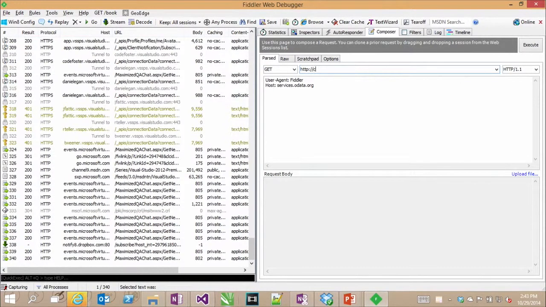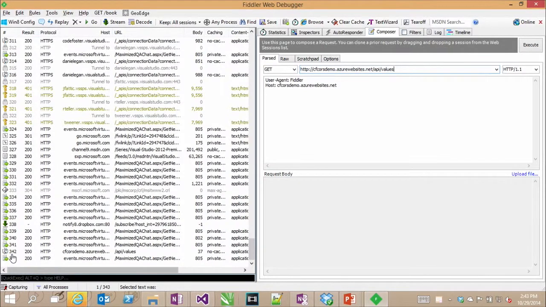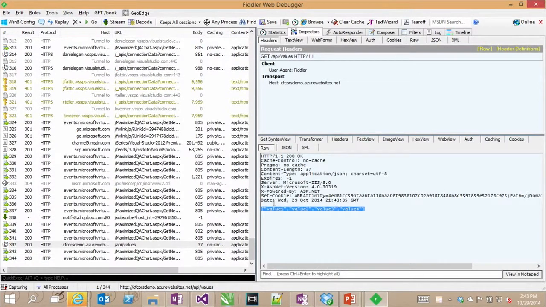I'm going to go to azurewebsites.net/API/values, and it's going to return JSON to me. And this JSON is simply those 4 values. If we look at it in the raw, it might make more sense to you. That's the raw that it's given back to me.